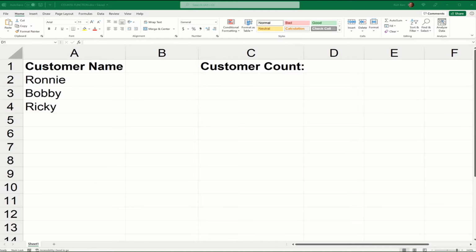In this example, we're going to take a look at the COUNTA function. COUNTA, as compared to COUNT, will count all of the used cells in a range, whereas COUNT will only count the numeric values. COUNTA will count the used cells irrespective of whether those cells contain numbers or text.